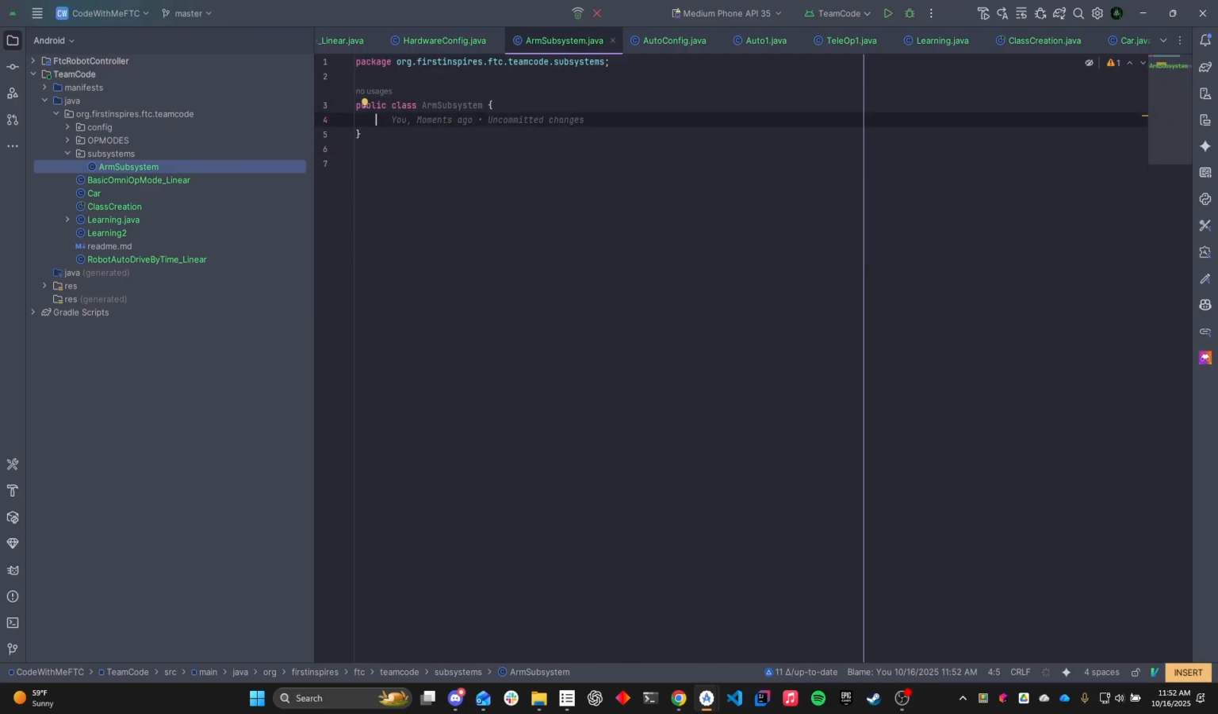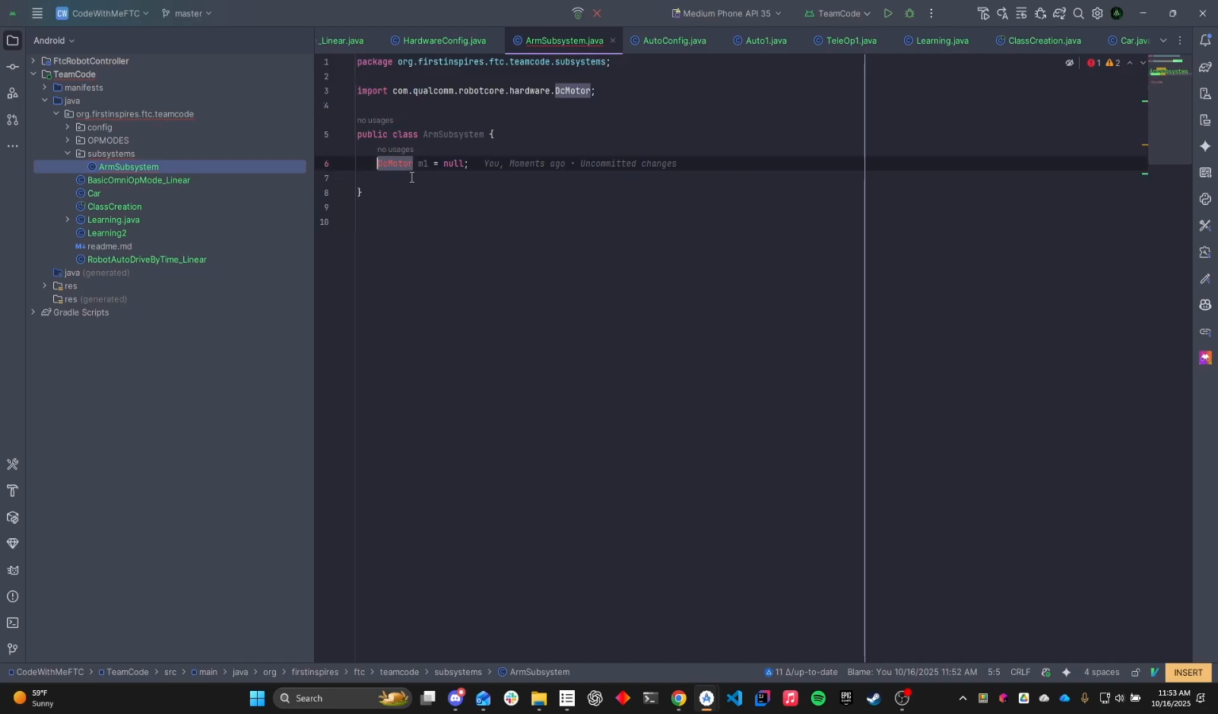So first what we're going to do for ARM subsystem is we're going to add our constructors. So I'm actually going to turn off Copilot because I don't want it working right now. There we go. All right. So let's say we're going to have one motor. So let's just set up a DC motor. We'll just call it M1 is equal to null. We'll have to import that class.